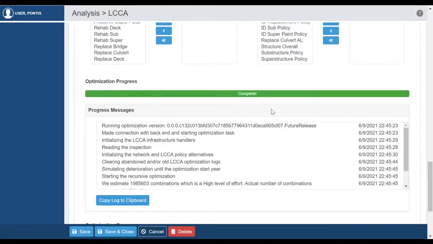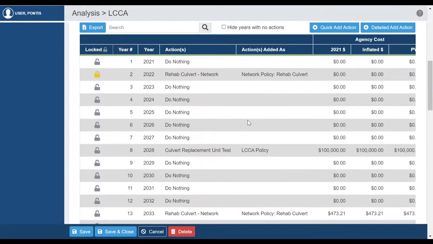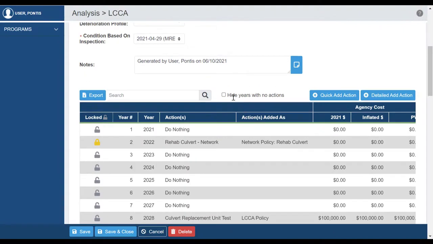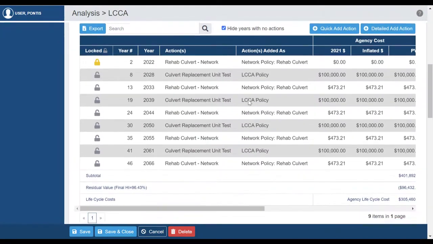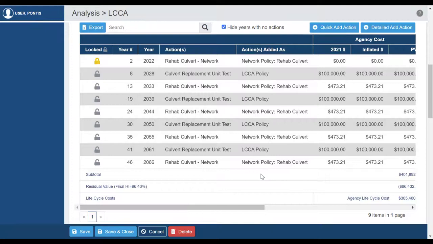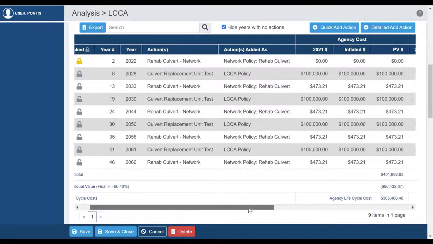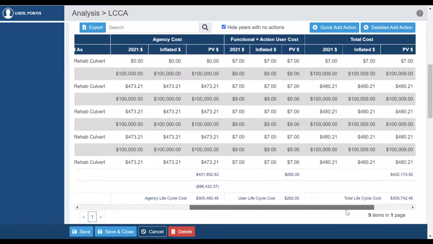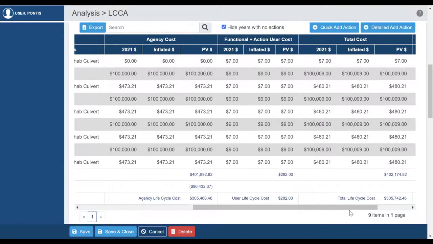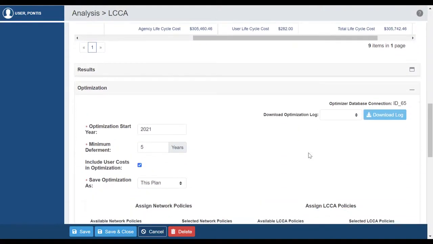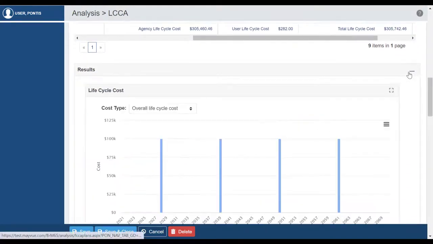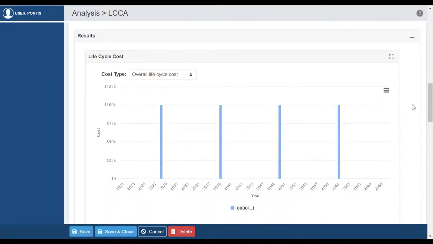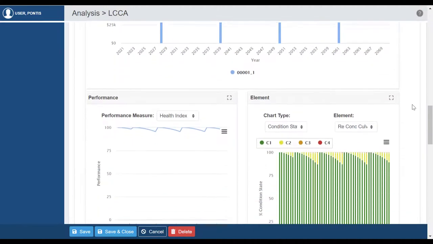Alright, so when your optimization is done, review the actions table to see its recommendations and how it came up with the lowest possible lifecycle cost. Remember, you can always change the suggestions and lock or unlock actions as needed. For a visual representation of how the plan shakes out, expand the results section and view the available lifecycle, performance, and element graphs.